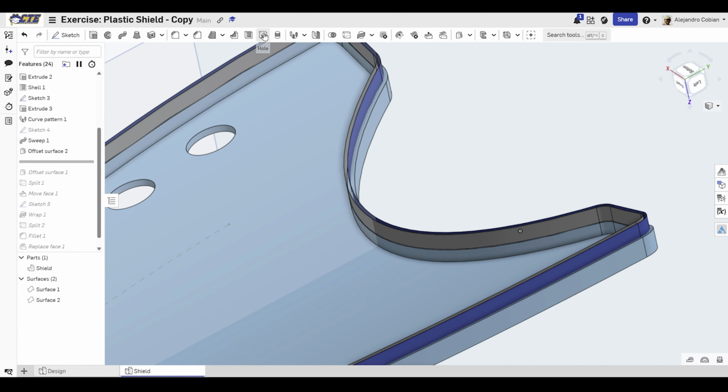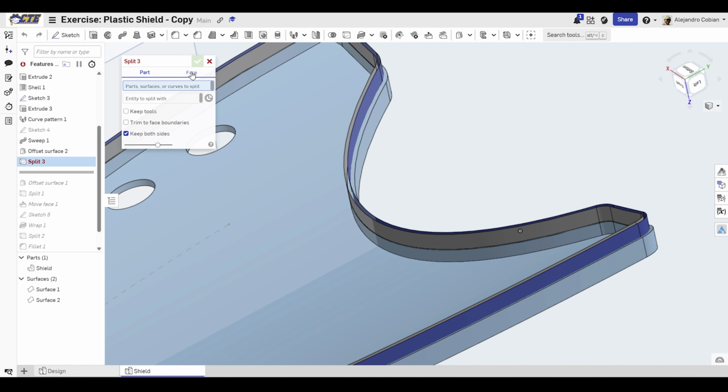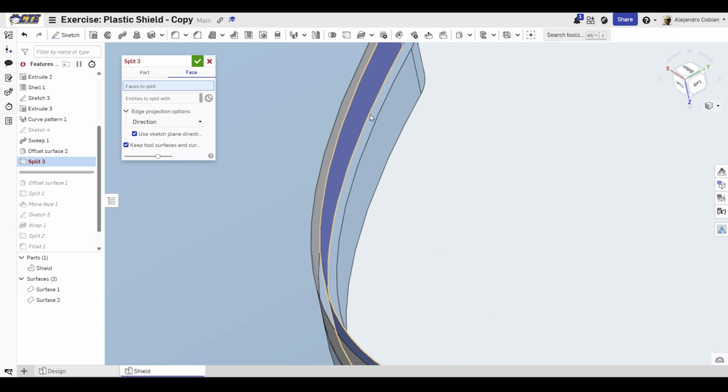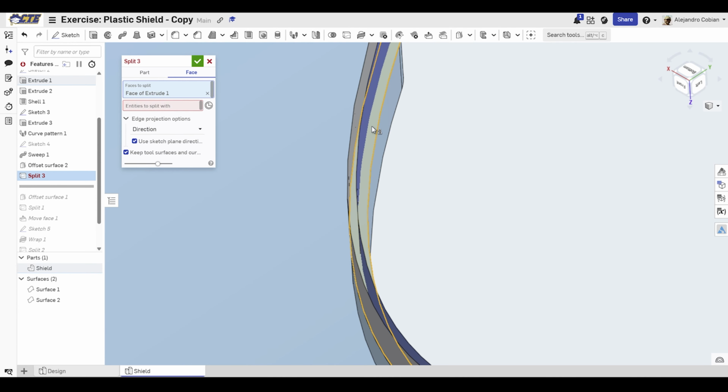So go ahead and select split, which is located right here. And we're going to select face. Faces to split will be this part right here. So if this isn't working out for you, you need to go back to sweep 1 and make sure you change a setting there that reads keep profile orientation. You have to have that.